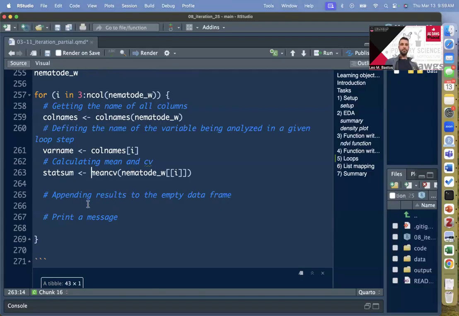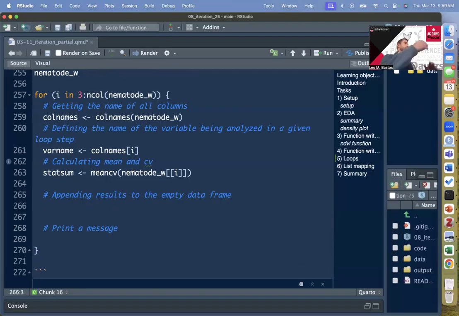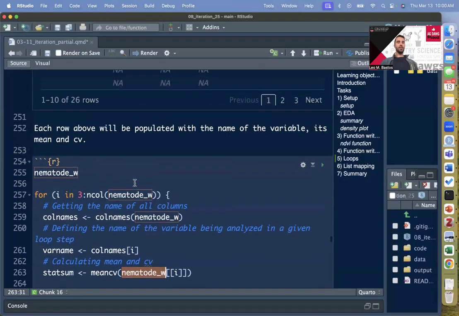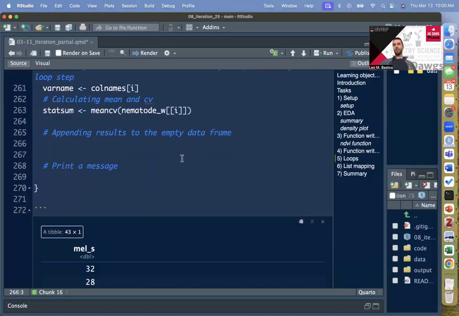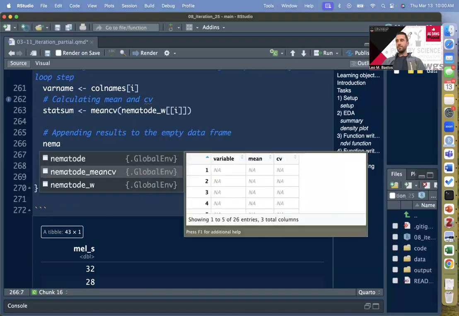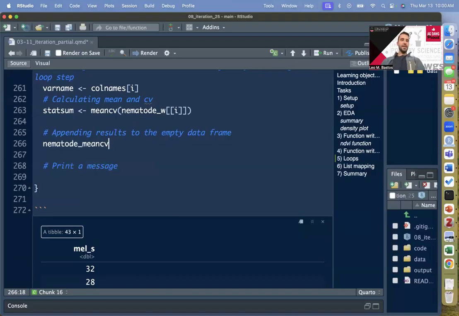Now I want to append all these three pieces of information to, let's see here. Notice that up until this point, we only used nematode W to extract that information. But now I want to store these results in that other object that we created, that empty canvas object called nematode mean CV. All right, so let's come back here and call that object. So nematode mean CV.